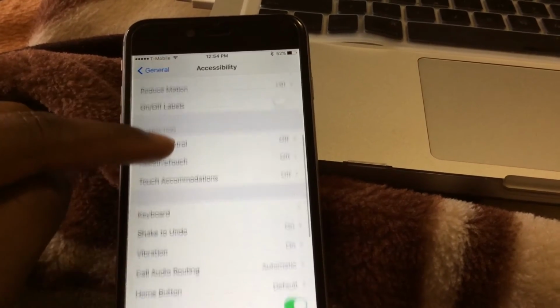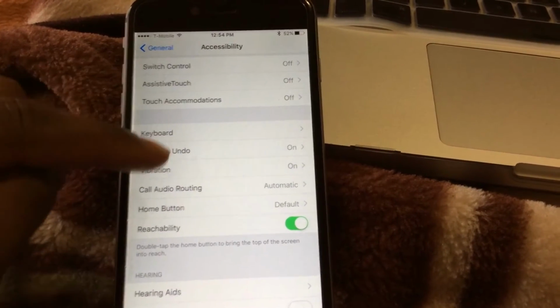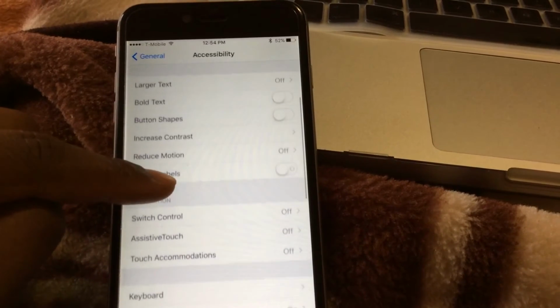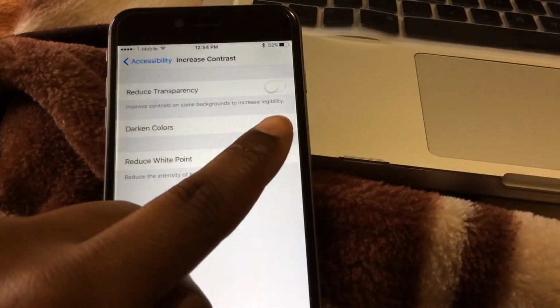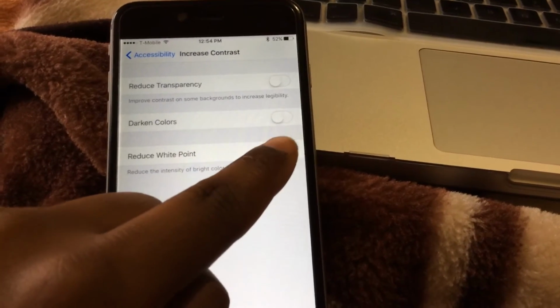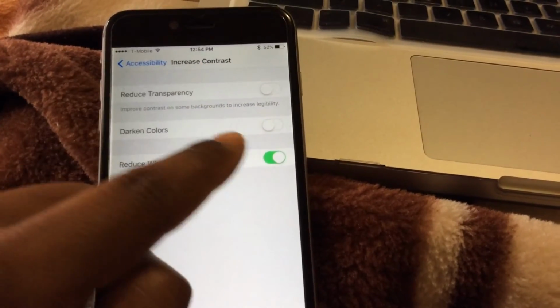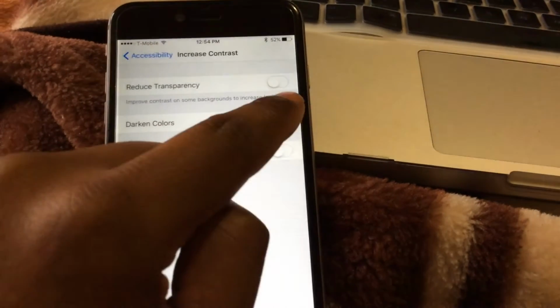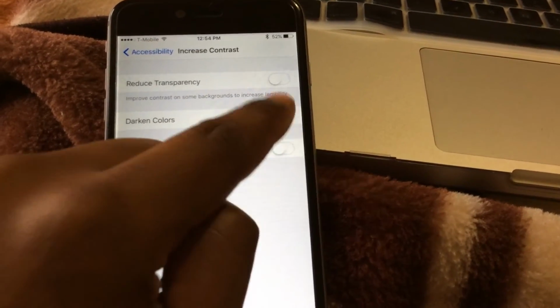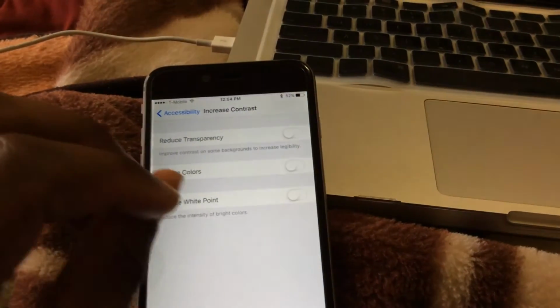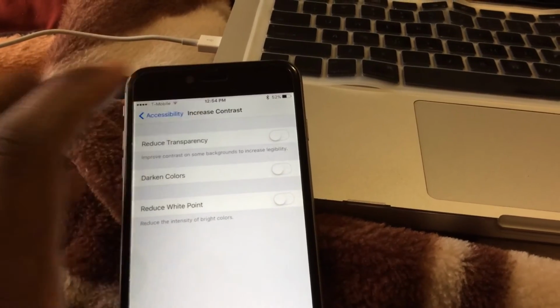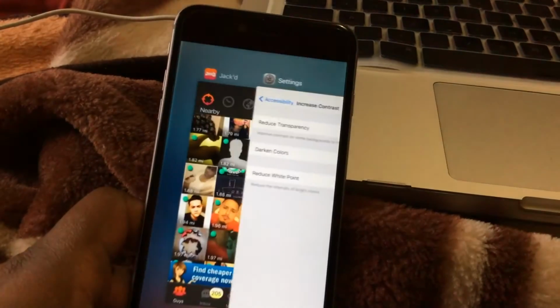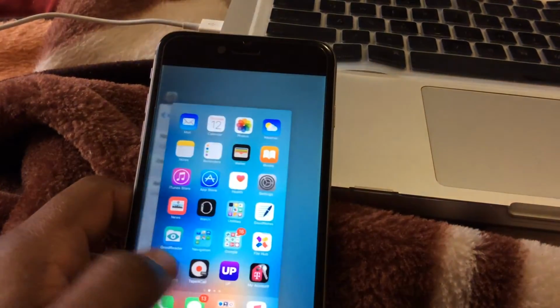Another thing you're going to want to turn off is increase contrast. So reduce transparency, darken colors, and reduce white point. As you can see, it dims the phone a little more, and then darken colors does the same thing. Leave these options off in 9.1, because for whatever reason it made my phone slower. Now my phone is moving smooth.